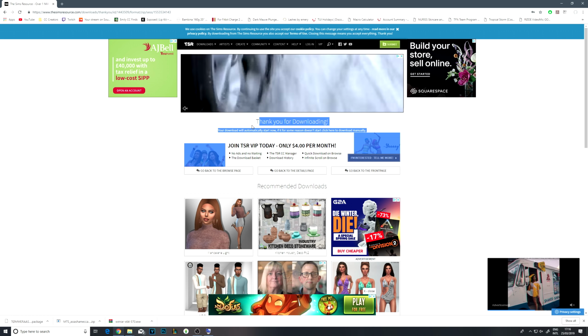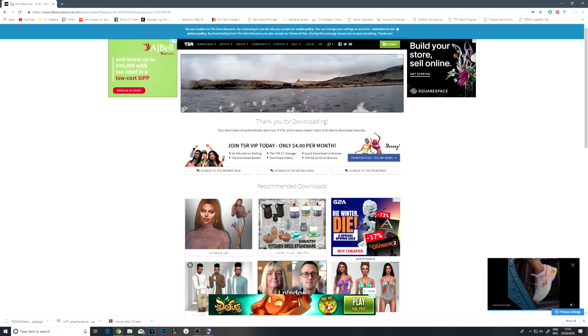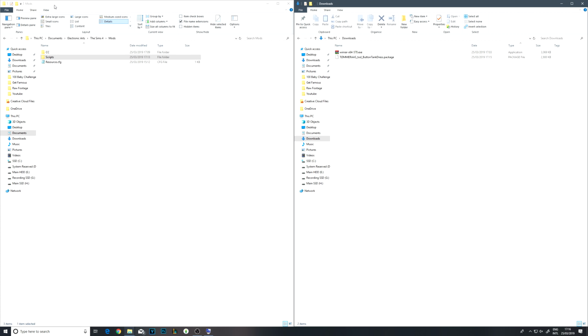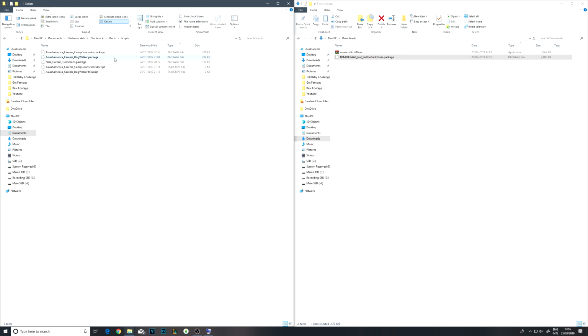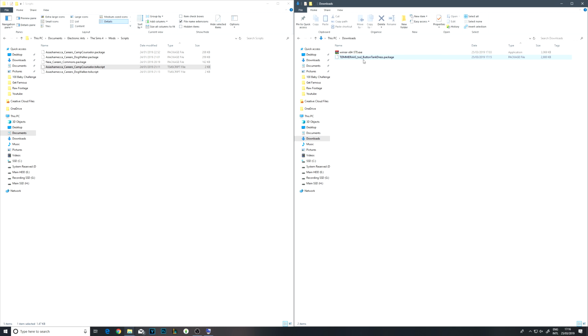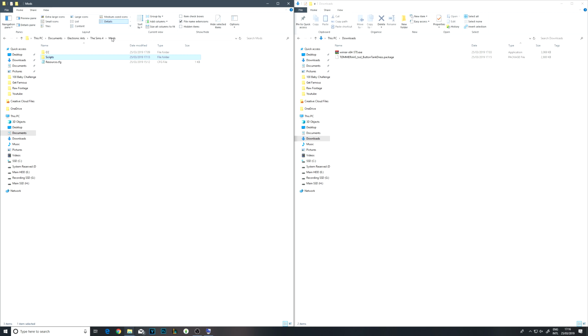So we can start installing it into the game. Let's close this away. And now we have our downloads just here. In our downloads, Google Chrome has installed the package file. The package file is always really what will be custom content. But again, as you saw from the scripts, they are also called package files plus a Sims 4 script file, so they need both to be able to work. But just CC is normally just a package file, so you won't need to worry about that. If it's got a script file, it's a script mod, so it's a little bit different.